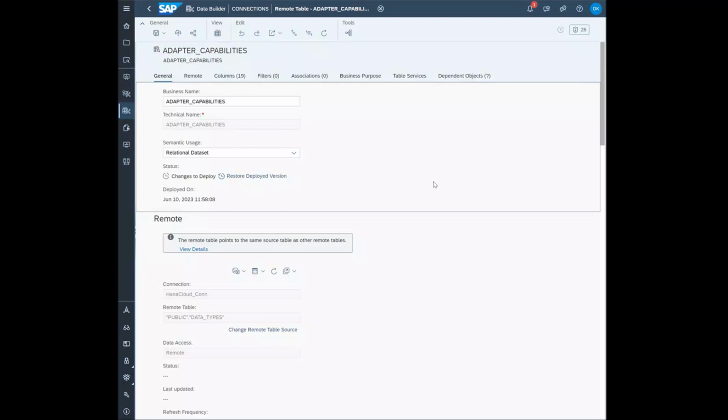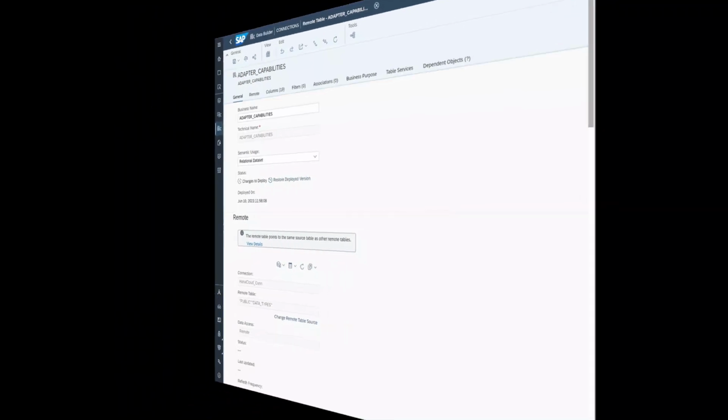Overall, these capabilities aim to simplify the work with remote tables and shall give more flexibility while working with these artifacts. And that's it. Thank you for your attention.